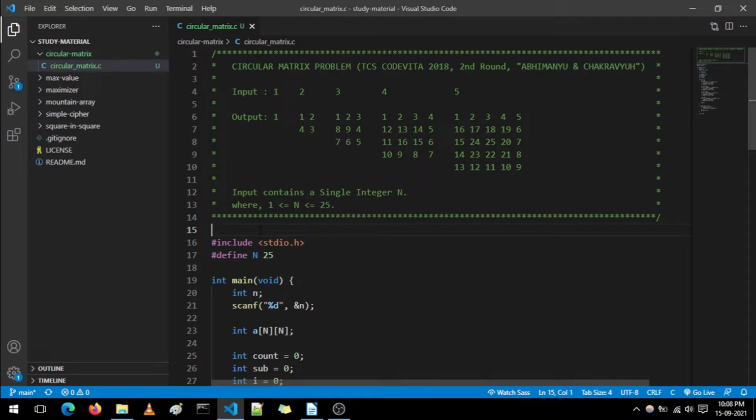Hello everyone. So today we are back with another coding problem, and this particular problem was asked in the TCS CodeVita competition of 2018 in the second round, and the problem was named Abhimanyu and Chakravyu. I didn't remember the complete problem statement, but the main logic behind the problem was a circular matrix problem. Now let's see the problem.